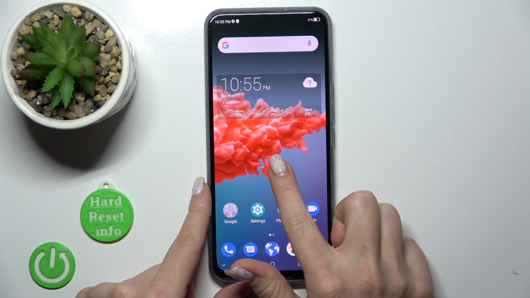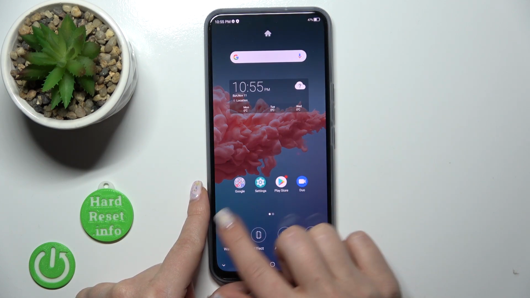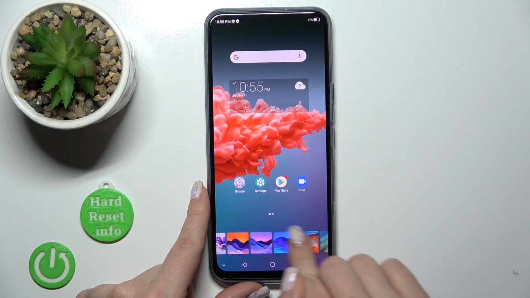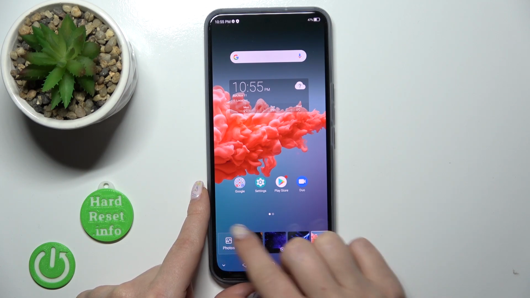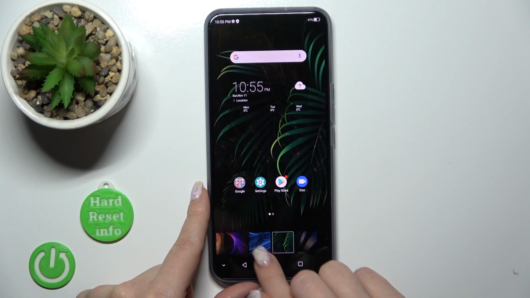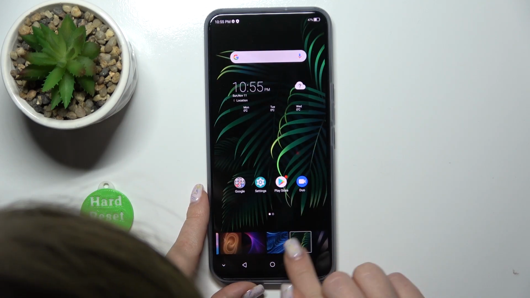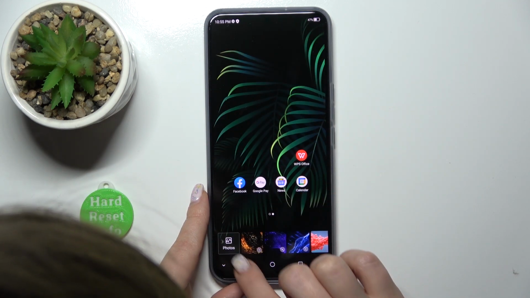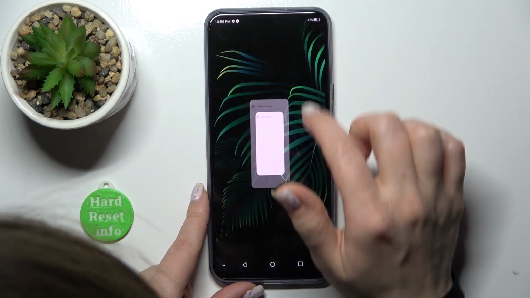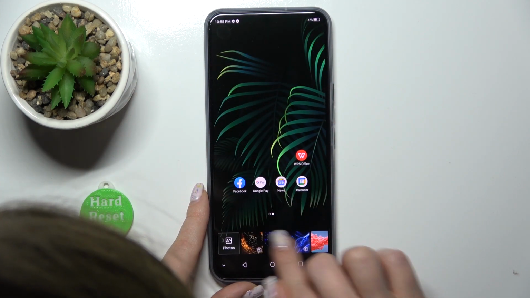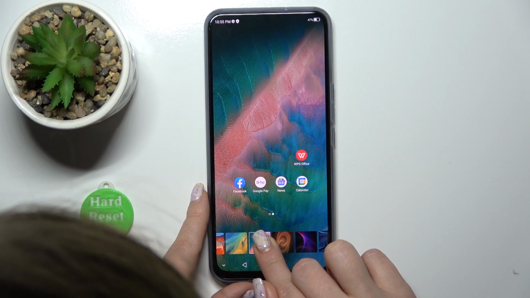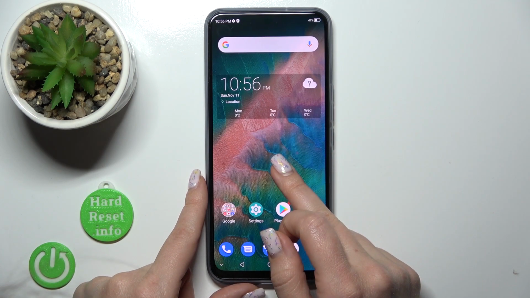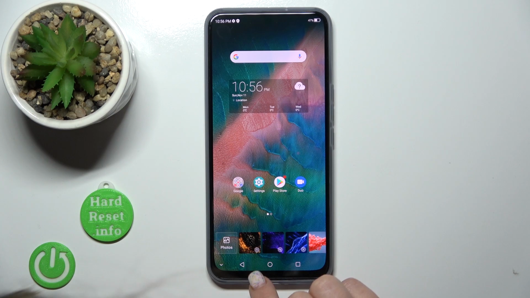Also, we can do it another way. First, hold an empty space on your home screen for a while, and then in the bottom left corner tap the wallpaper icon, click allow, and in the same way select one of these default wallpapers or a photo from your device gallery. For example, I'll use this photo. Okay, once again, wallpaper, photos. So, okay, this way you will change only the home screen wallpaper.